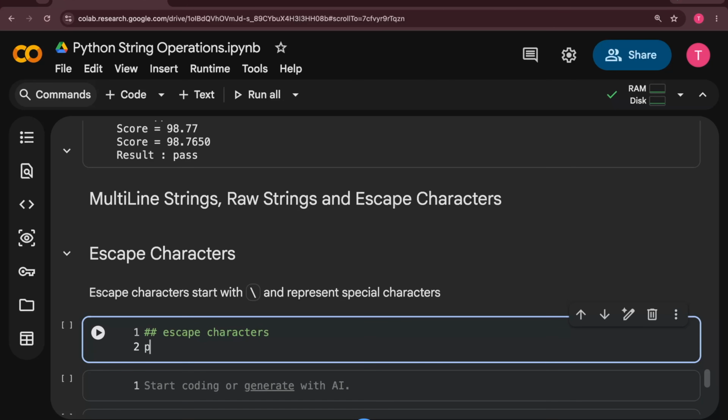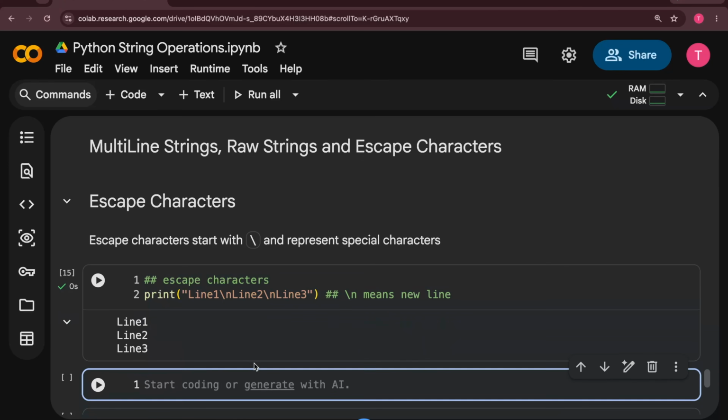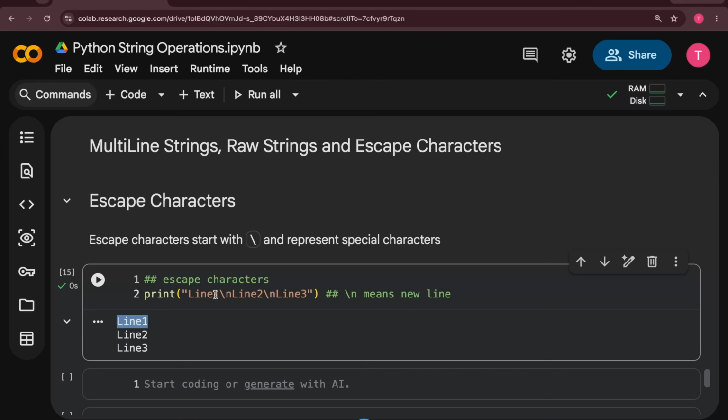So I'm simply printing: it's line one, then backslash n, line two, then backslash n, line three. Now this backslash n means the new line convention. So it means new line. So when I print, you see it comes in a new line. So this backslash n is an escape character. It's one of the escape characters.